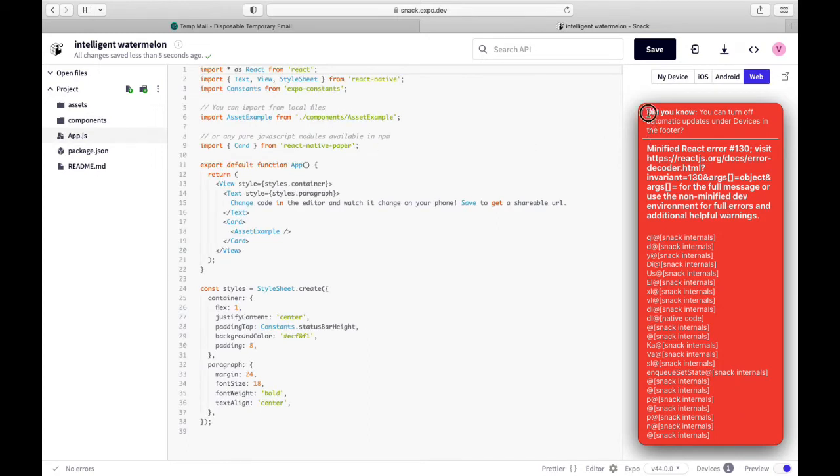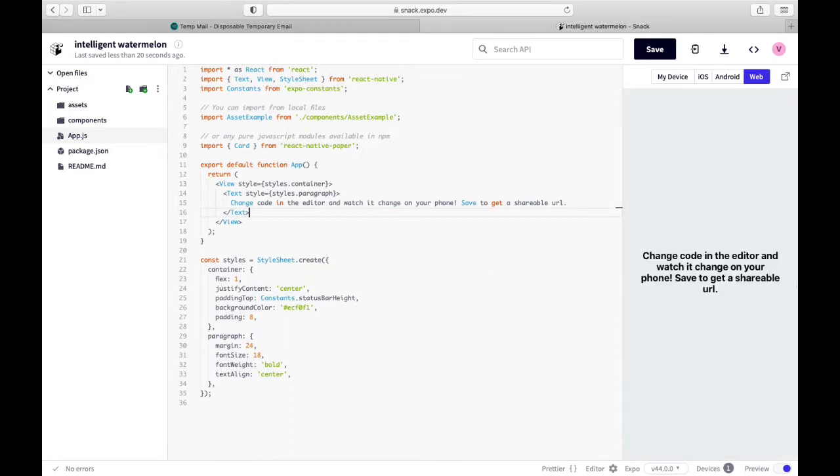It says, "Do you know you can turn off automatic updates under the devices in the footer?" I'm not able to get this code. Where is this code? Where is the asset example? If I delete this, you don't get any errors now. There are no errors because it was expecting that thing, right? So let me delete this.